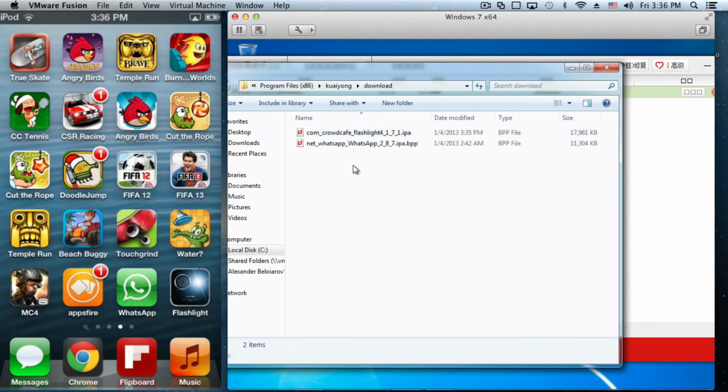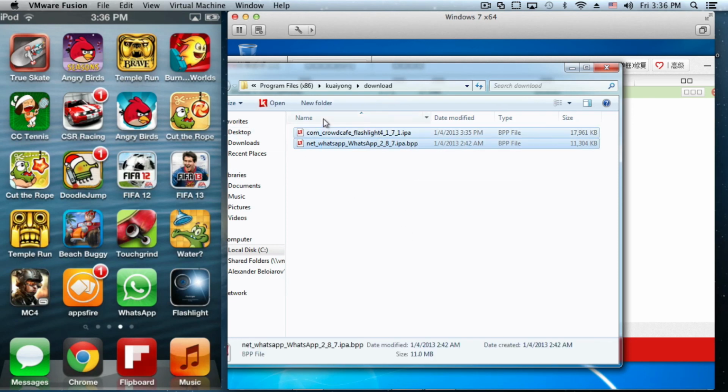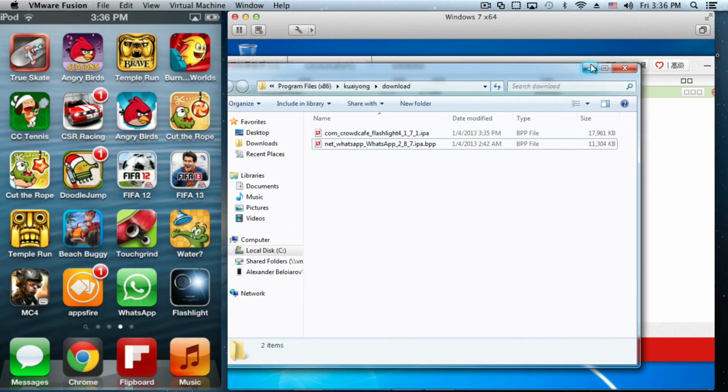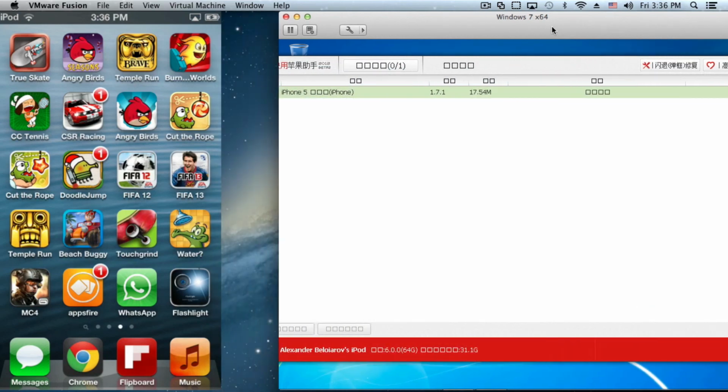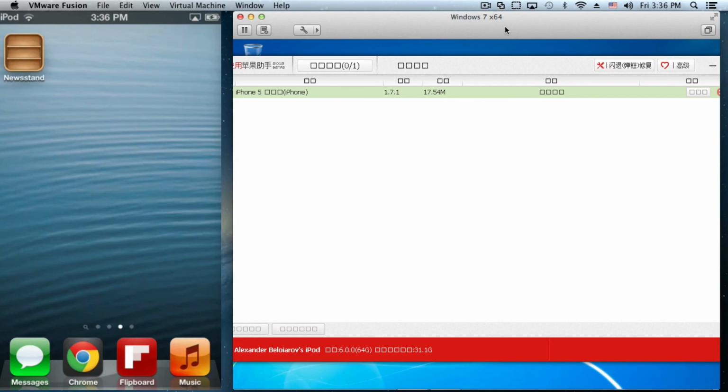And the interesting thing is that as you can see, in some applications it puts a .bpp, which if you go ahead and delete that, it turns that into an IPA file. So that's really strange. I guess that's the code to trick Apple into thinking that you purchased the application or something like that.